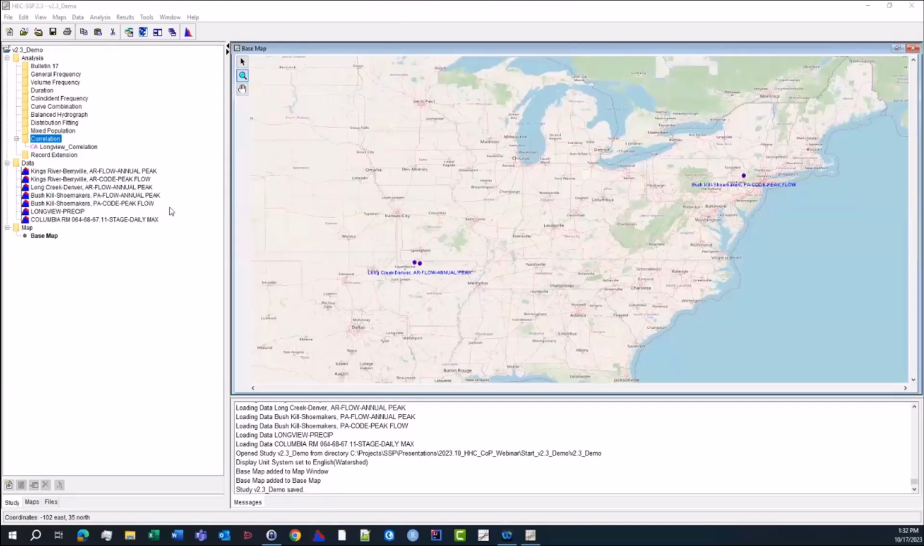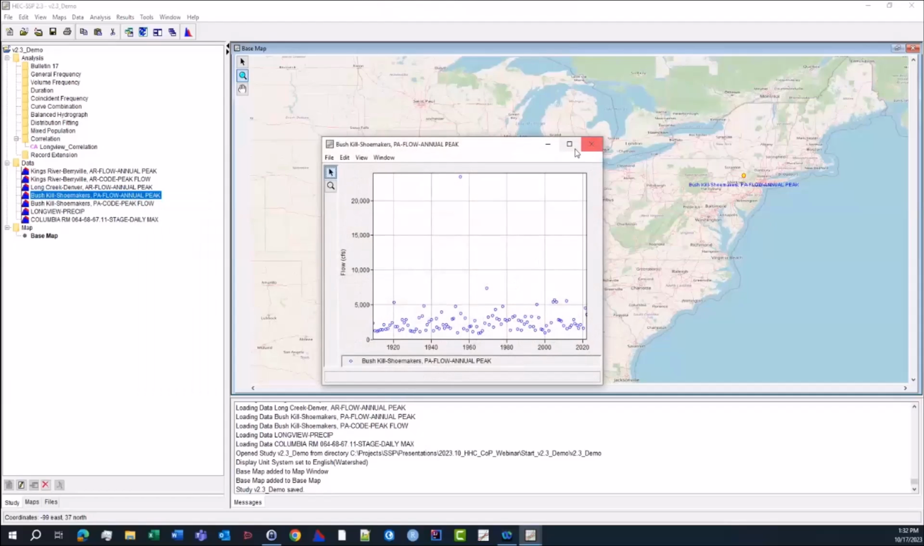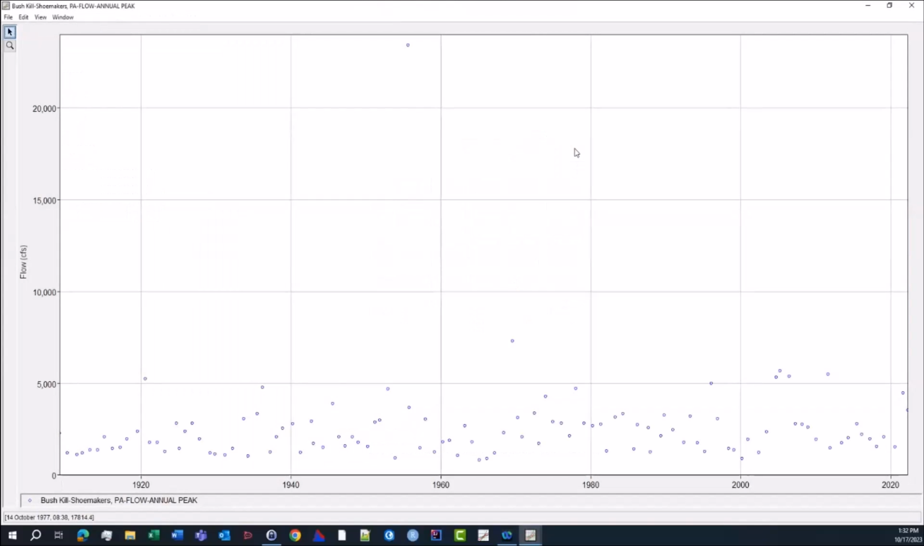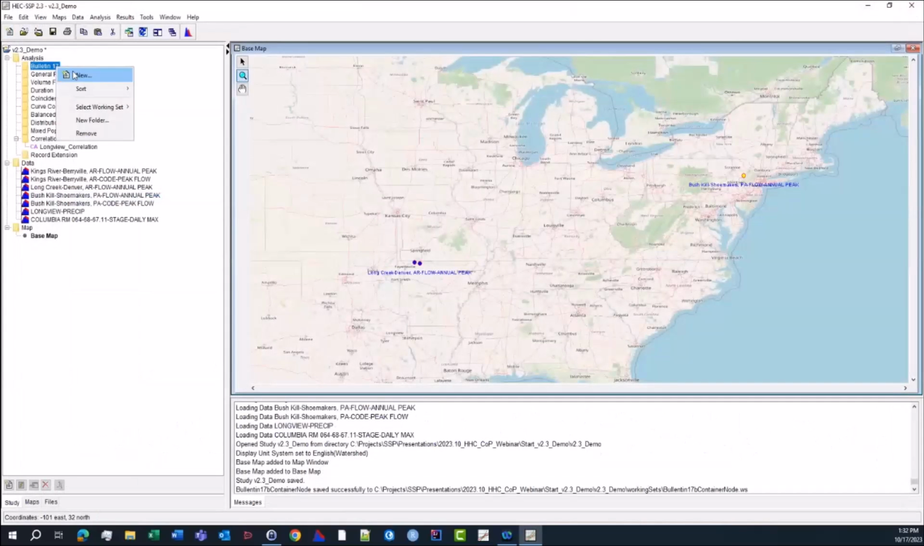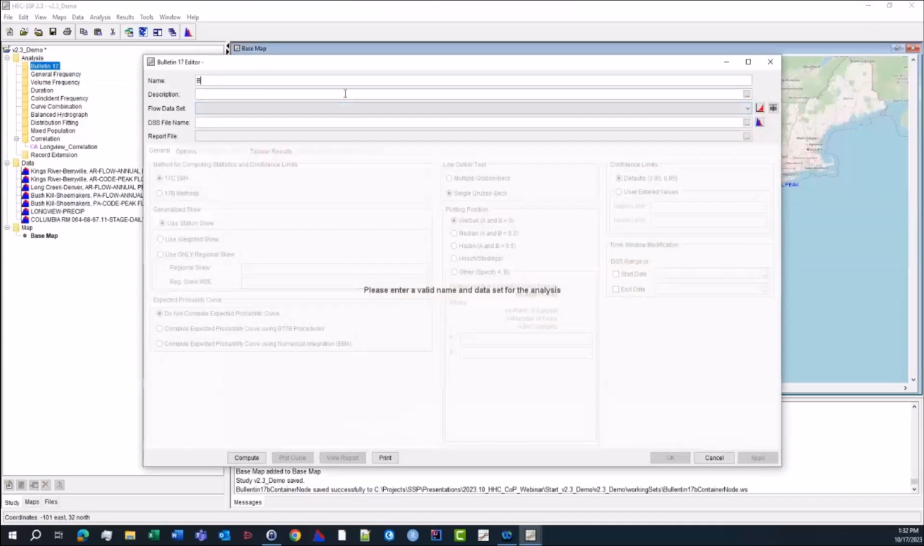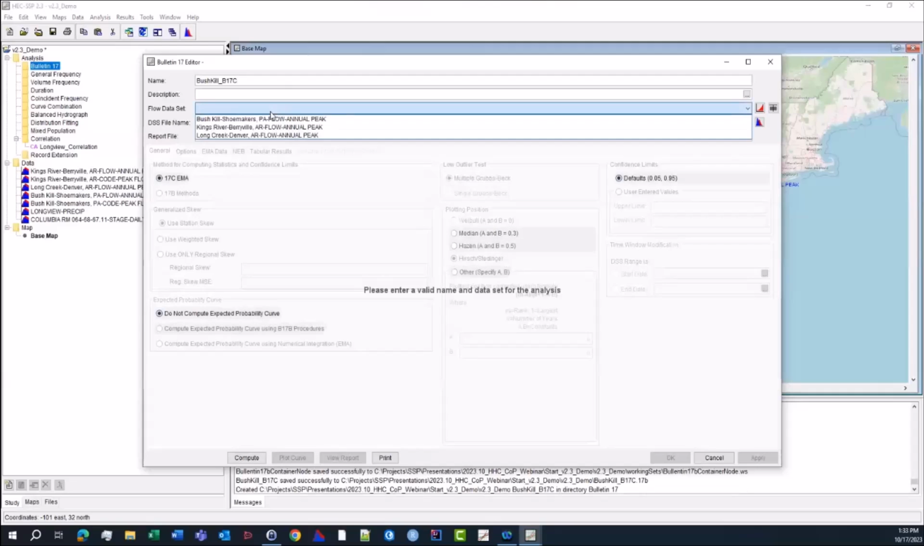I'll start with this first gauge, which is located on Bushkill in eastern Pennsylvania, a tributary to the Delaware River. I'm going to first show that to you. I've got 114 years of purely systematic data, so this is a nice gauge to use. I'm going to create a Bulletin 17C analysis. I'll call it Bushkill V17C, and I'll select that data set from my drop-down menu.